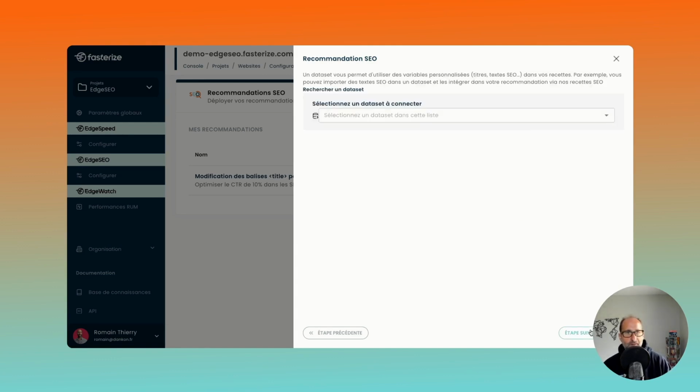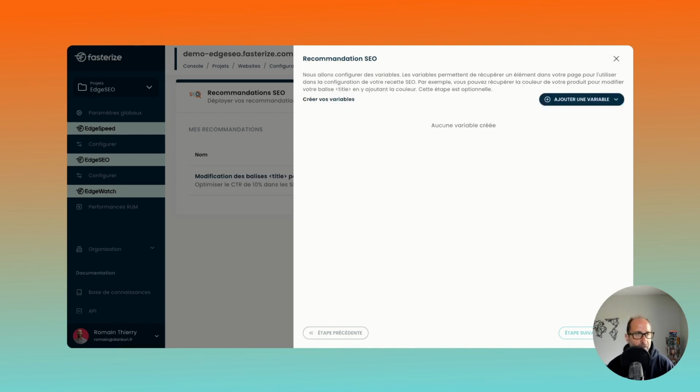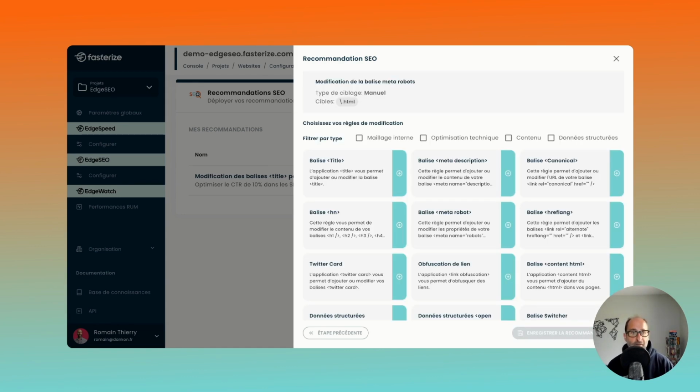Next, you click on the following step. Here, we are not going to associate a data set. We'll explain what that is a bit later. We are also not going to retrieve variables here, but know that you can retrieve variables from the page to reuse them in your SEO recipes.